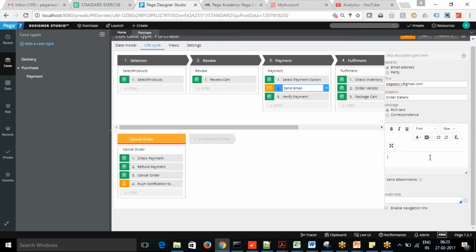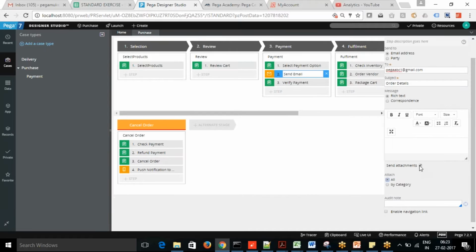Currently, you can see here, you can write your text here. Whatever text you want to create as rich text, you can create it here. You can also attach it as an attachment. Whatever things you want to send, you can attach as an attachment, and we can do that also.